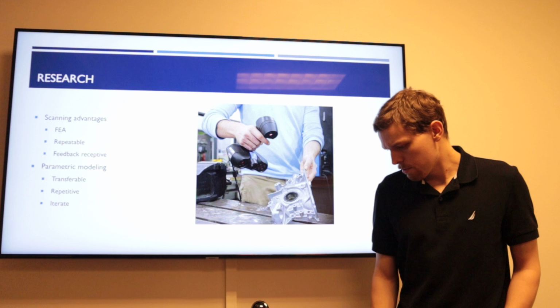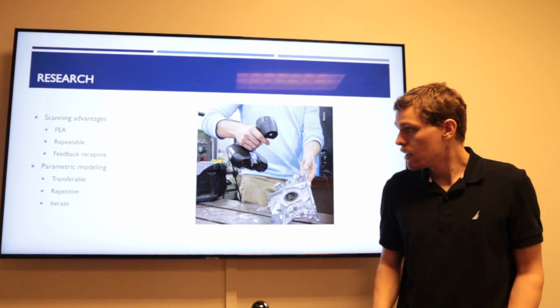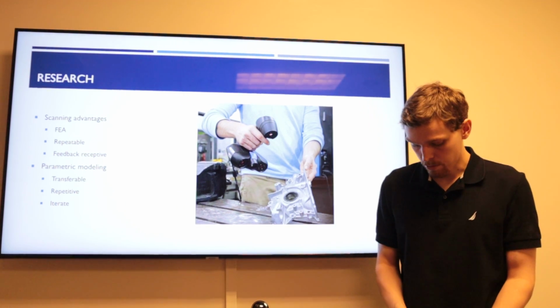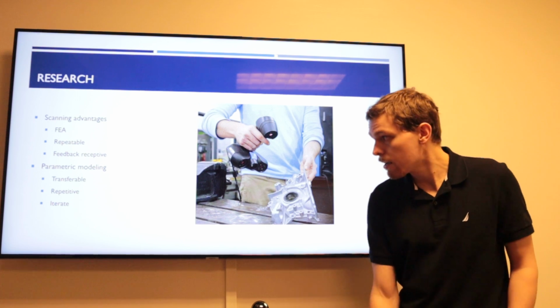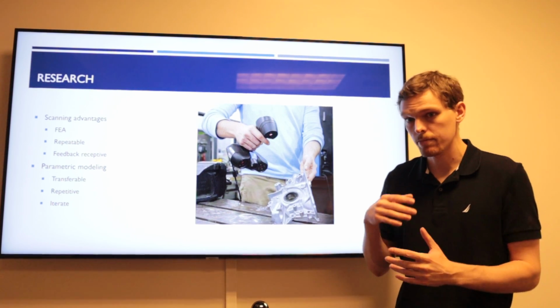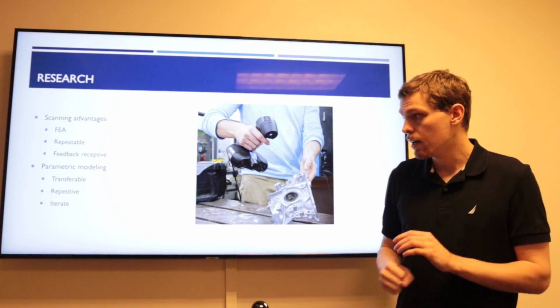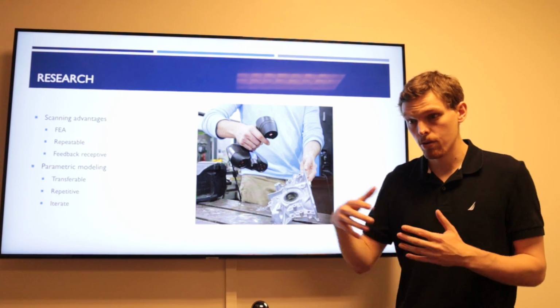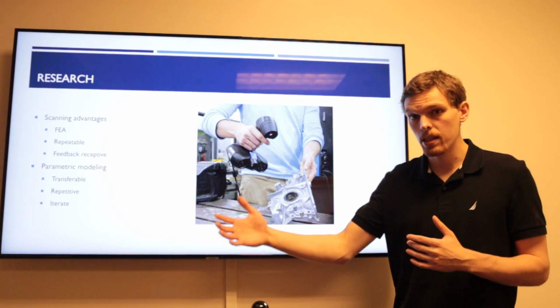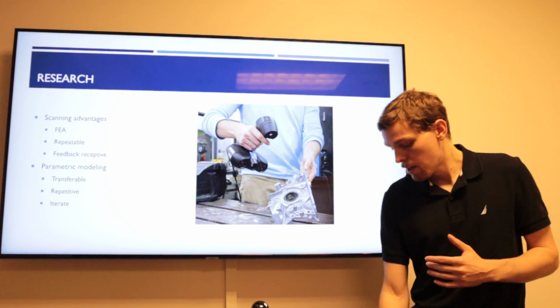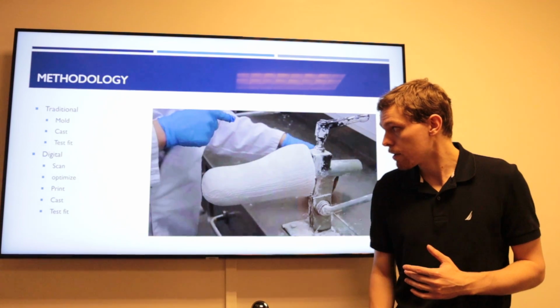This allows for people to have custom prosthetics that are very advanced and very receptive to user feedback. This also allows people to iterate across multiple different domains instead of referring back to one master part.